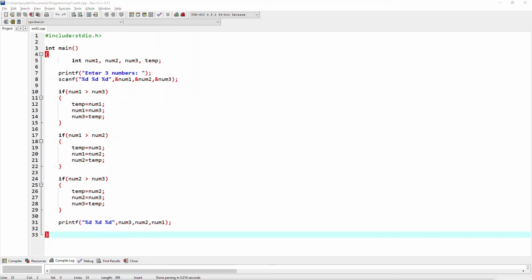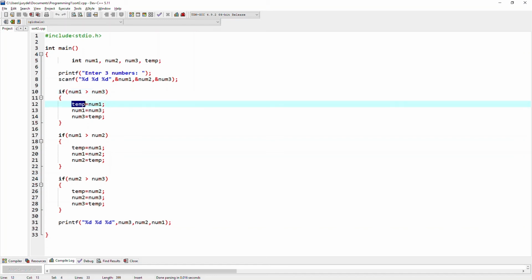There is actually another approach to this, the swapping of the numbers. Here, we just use an additional 1 variable to hold temporary value for swapping. So, the idea is, we will let num3 hold the maximum value. So first, let's compare num1 and num3. If num1 is greater than num3, then swap their values. We swap their values by using the temp variable.